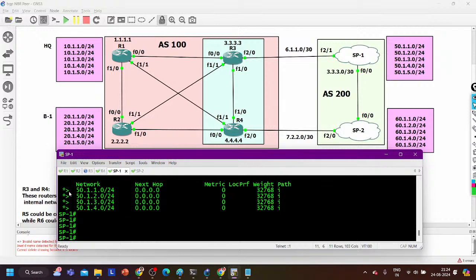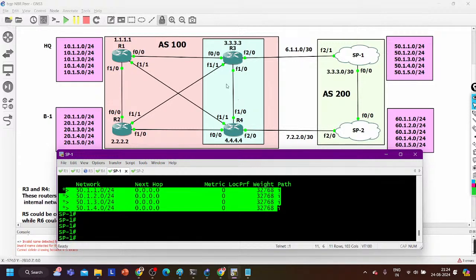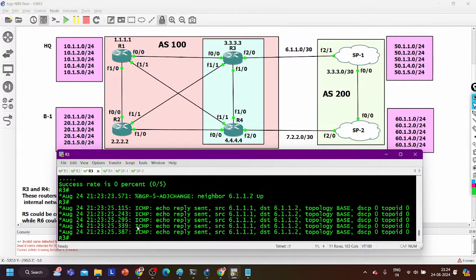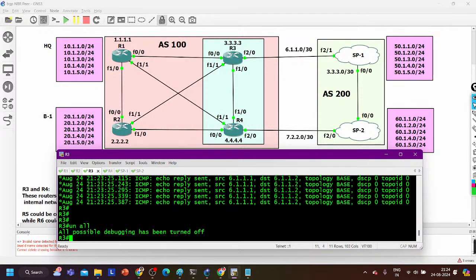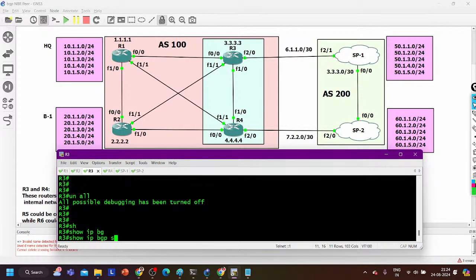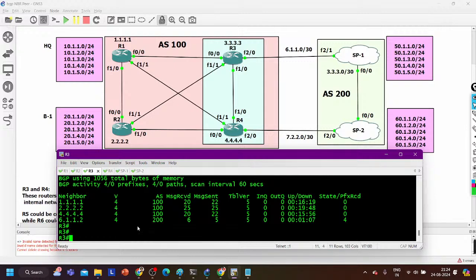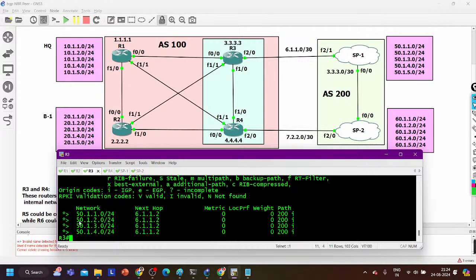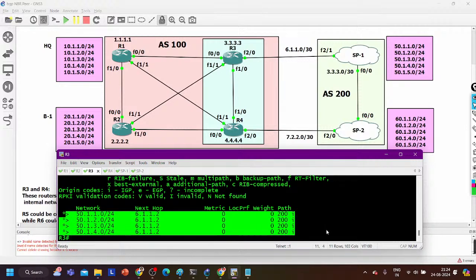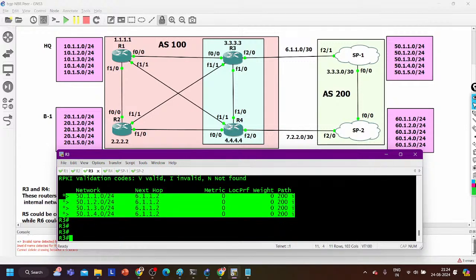Now ISP1 is going to advertise these prefixes to router number 3. Am I right? So on router number 3, guys, show IP BGP summary, we have a BGP neighborship, you can see, with 6.2, and show IP BGP. Now tell me, will R3 advertise these prefixes to headquarter and branch office? Will R3 advertise these prefixes to their IBGP neighbor, to R1 or R2, or not?